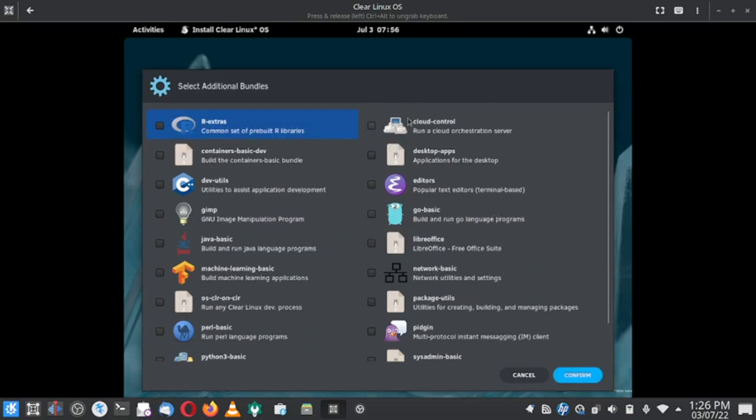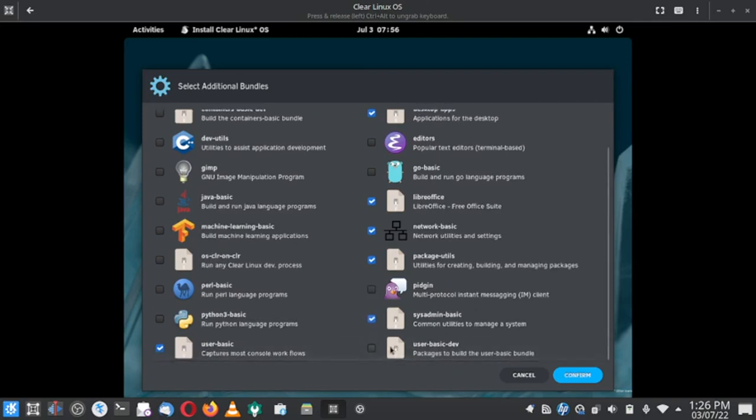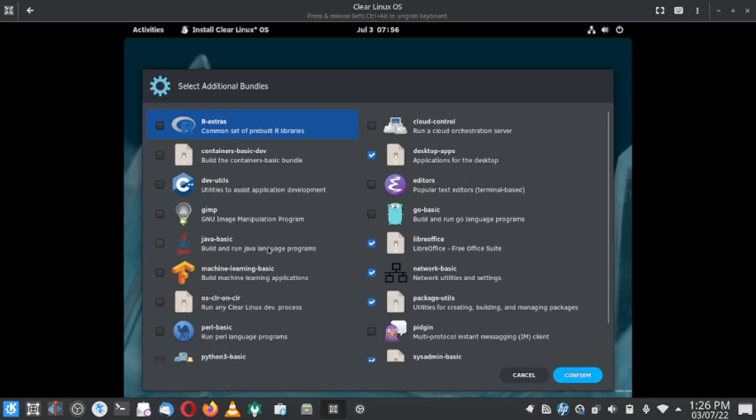Okay, so next we will select the desktop apps bundle. Then we will select the LibreOffice, the network basic bundle, and the package utils bundle. So I think the package manager will come along with the bundle package utils. The system admin basic, this is required for the administration. And the user basic dev, no, we will not select this. So I think these packages will be enough.